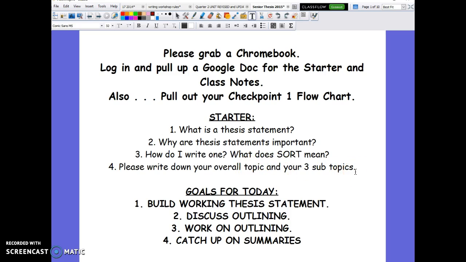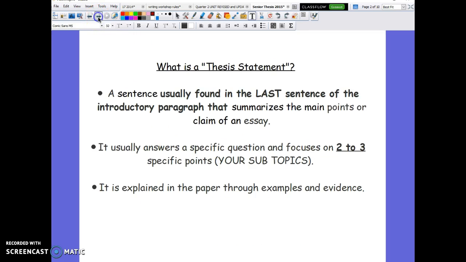So really, if you did fill out your flowchart first, you kind of already have a working thesis. You at least have a direction, and now today's goal is to build an even better working thesis that's actually a sentence and a statement that takes a stance. So the goals for today were down here: build working thesis, and then if we had time, we were going to start to discuss outlining and work on outlining, and then of course catch up on summaries as always. So the first thing, I had you do that, and then we added to our notes.